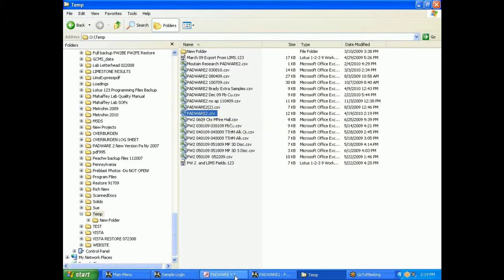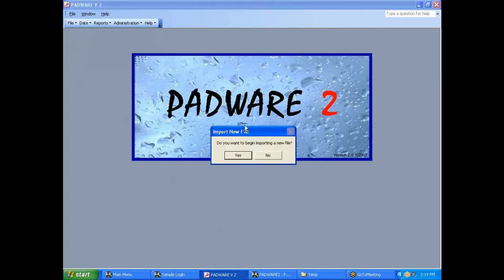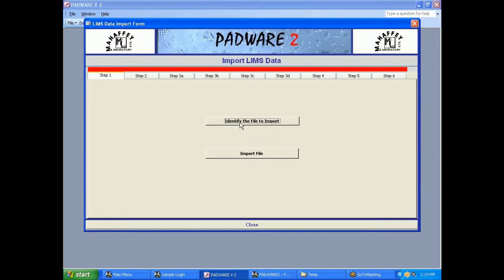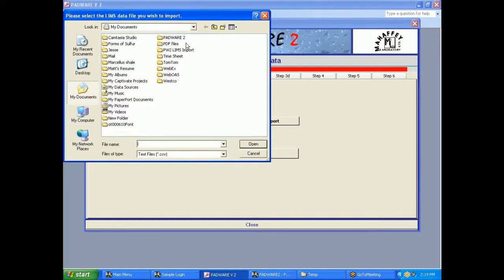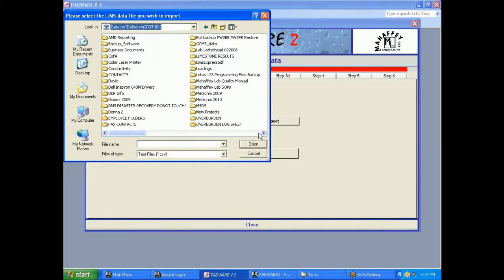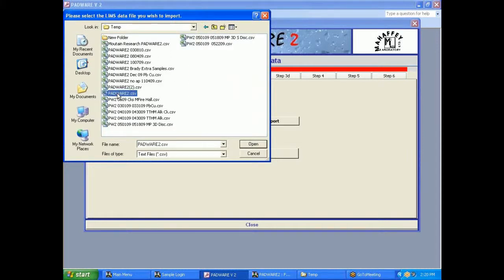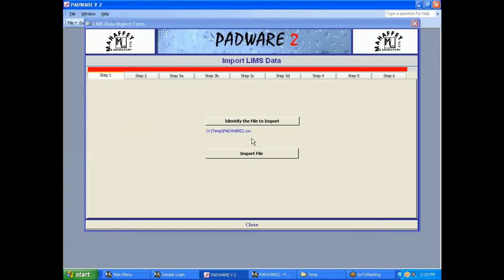Now, we go back into Padware 2, we go to Data, and we're going to import data from LIMS. Do you want to get a new file? Yes. Identify where that file is, and we're going to go where I showed you there. We're going to go to our O drive, and we're going to go to the temp file, and we're going to choose this file right here. And we'll open, and we have that file right here.